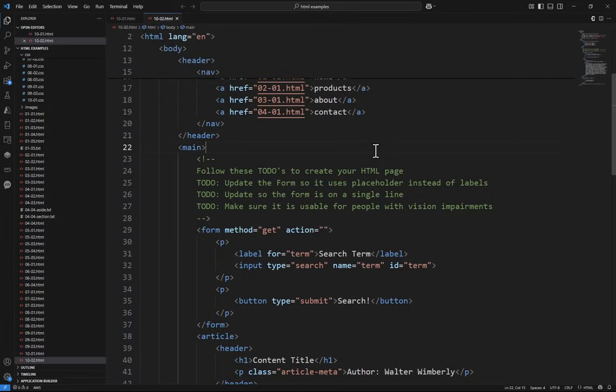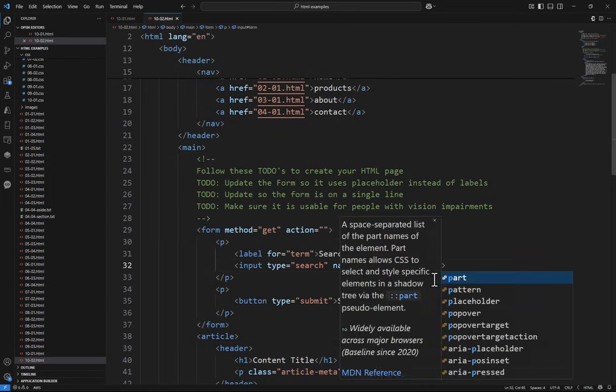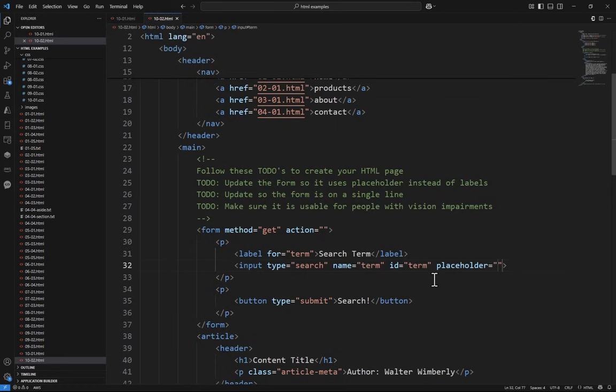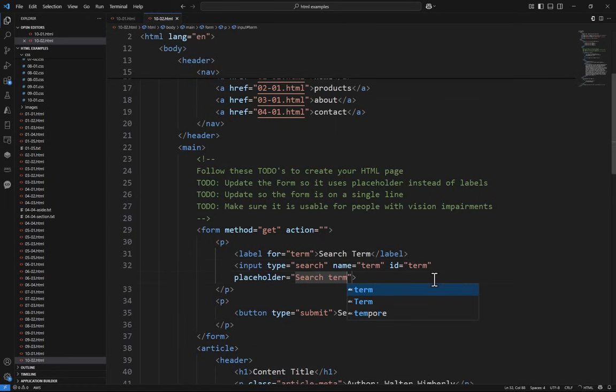Alright, so let's get started. Looking at my to-dos, I see that what I want to do is use a placeholder instead of a label. Now, how and what is that? Well, in my input box, I have my type, which tells me I'm a search type, my name, which is what gets passed to my form, and an ID. But I can add many other different types of attributes, one of which is a placeholder. In my placeholder, I can put "search term," or I might put "what are you looking for," or something like that. This shows up in the box, but as soon as you click inside the box, that text goes away so you can put your own thing.